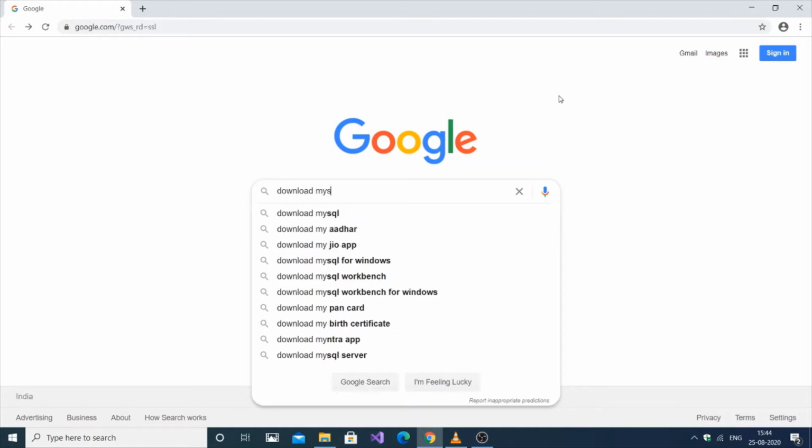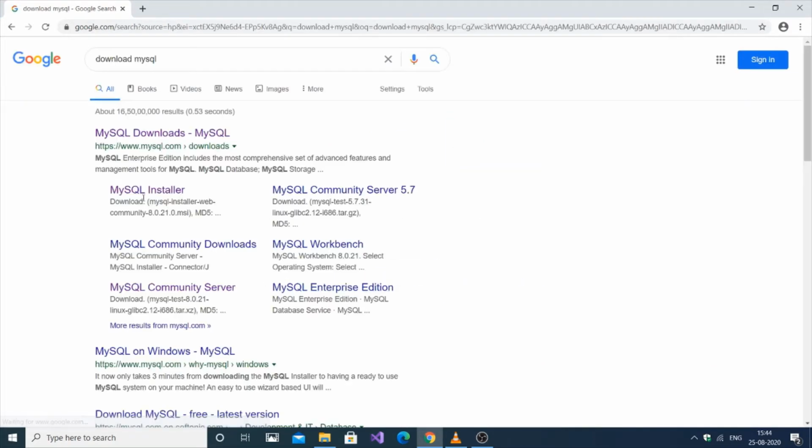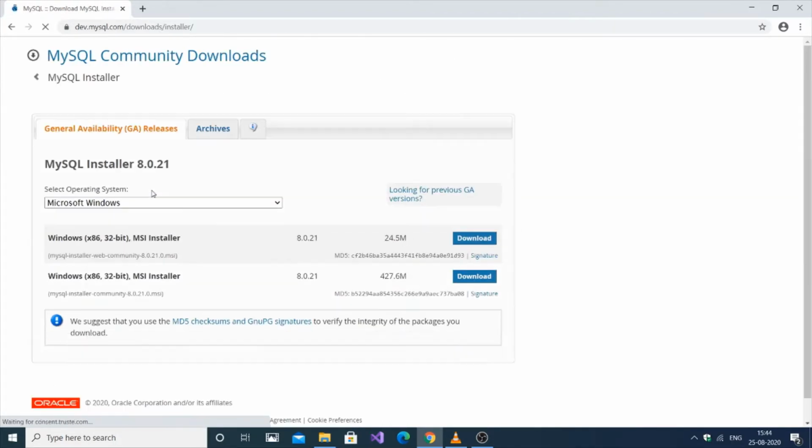MySQL, and you need to go to this MySQL installer option. So I'm going to download this standard database version, for all developing purposes only.